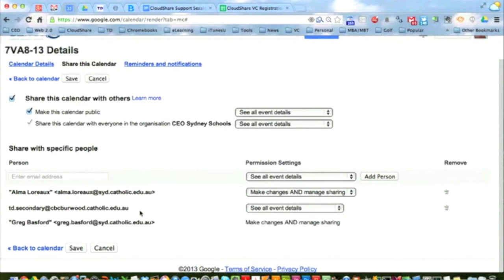Obviously, if you were going to share it with a student, you'd need to type in there something like mary.smith@sidstew.catholic.edu.au. Are we right with that idea? Yeah? So that's going to share that with Mary Smith.